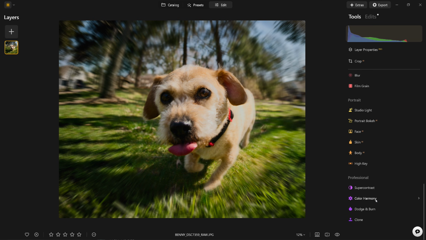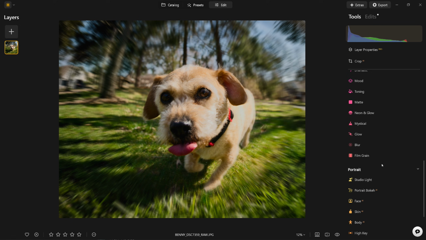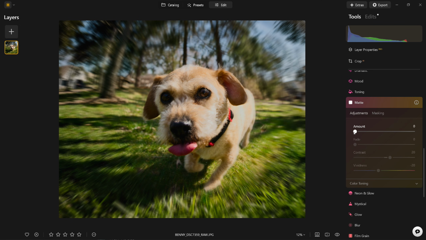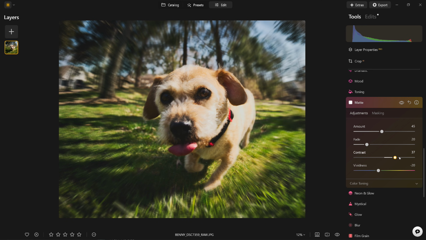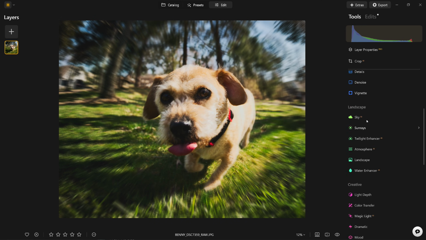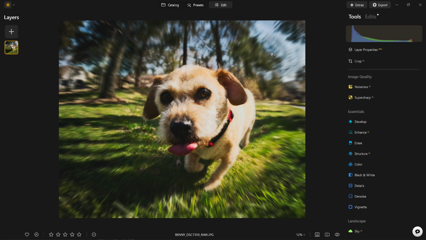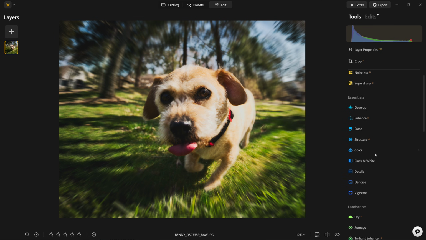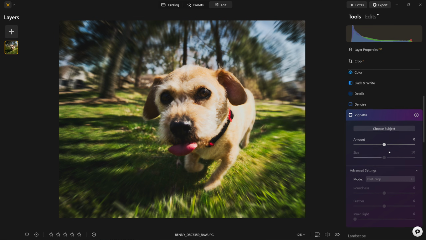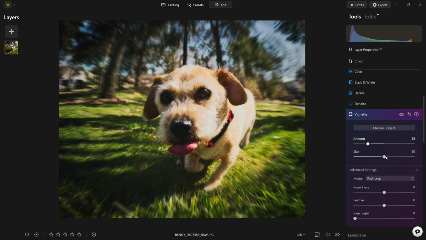You know what? Let's just add a little more creativity to it. I'm going to come into the matte tool, and I just love that faded look. There we go, a little contrast with Benny. That's it. And last, I really do want to tie it all in. I want to darken the edges and bring attention to Benny himself. So let's use vignette. And I'm going to feather it just a little more. But here's the key. I want to add a little inner light.